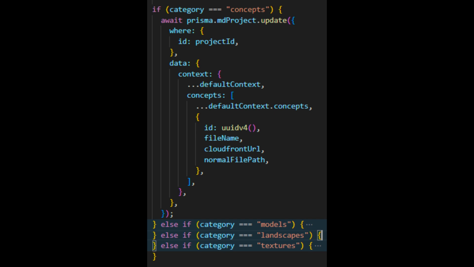Now, since we're uploading concepts currently, I will only show that code. However, all of the code is available on GitHub. We basically add in the newly uploaded file into the correct area of the context using its newly retrieved CloudFront URL and other relevant information such as the local file path.